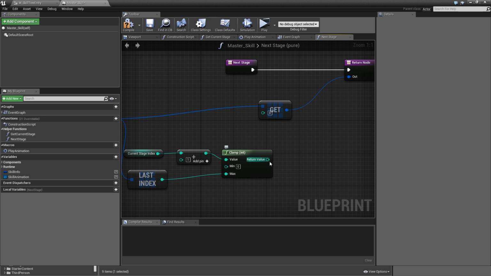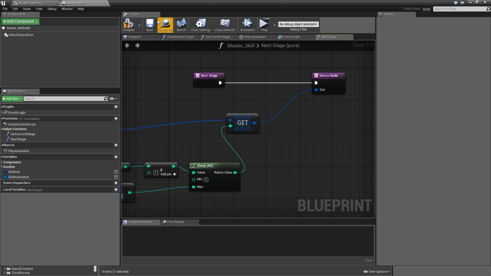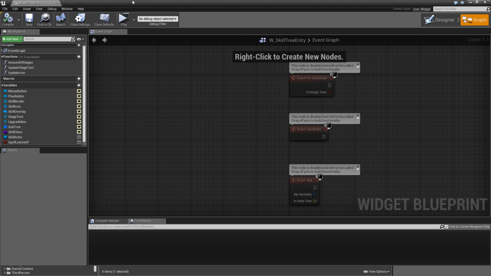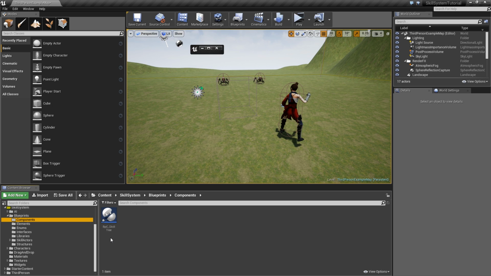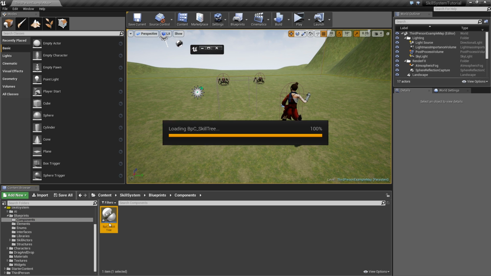Alright. Plug in that return value for the get node, compile, save, close the master skill. Then let's go to our components and to the BPC_SkillTree.